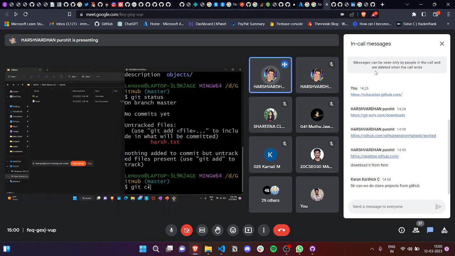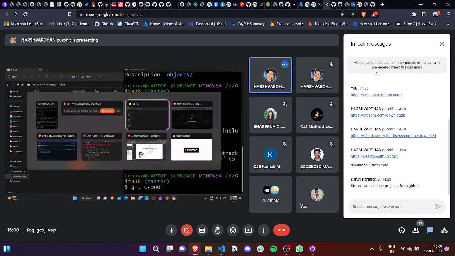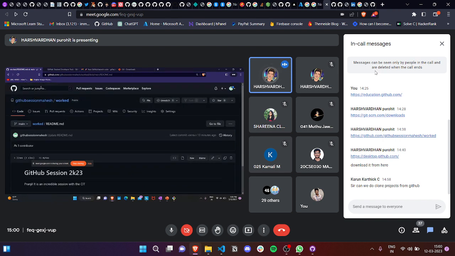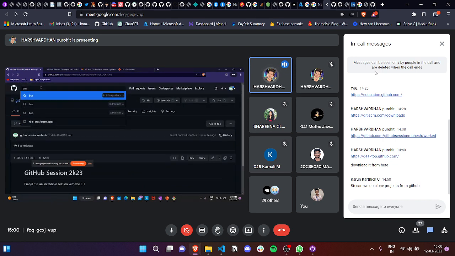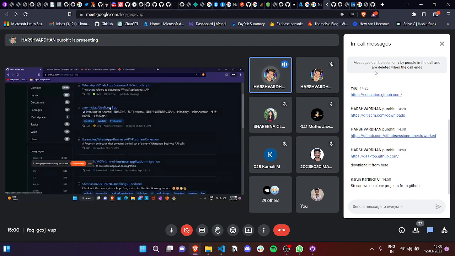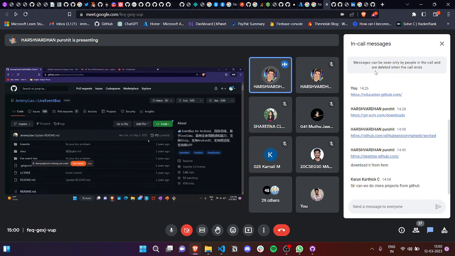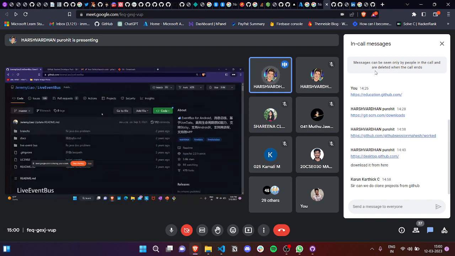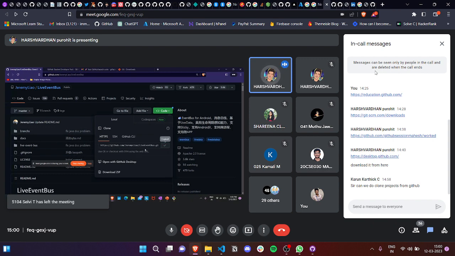If I take from my side git clone, and then take any repository from GitHub, suppose I take the repository of a bus app. Let's see, I am searching on GitHub. There I have one bus app, suppose live event bus. How will I clone it? Very easy. I will copy that link.